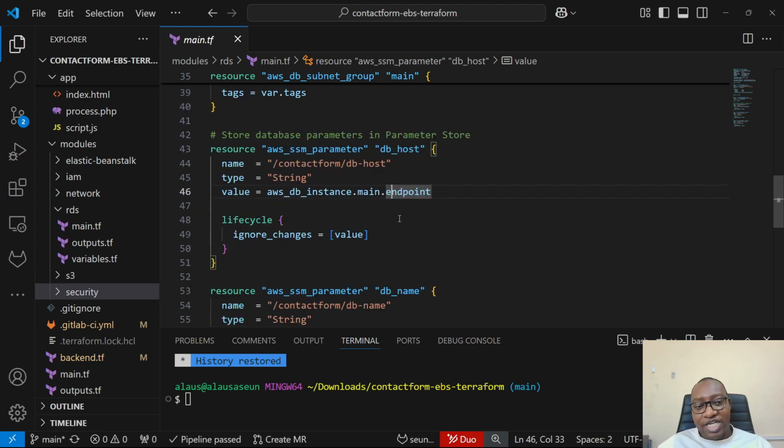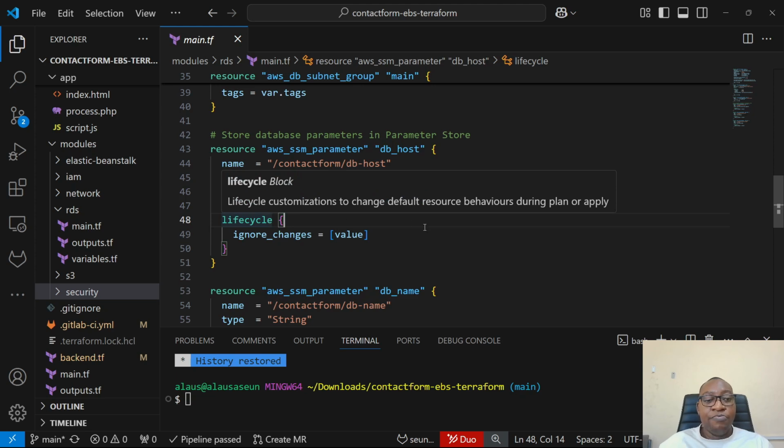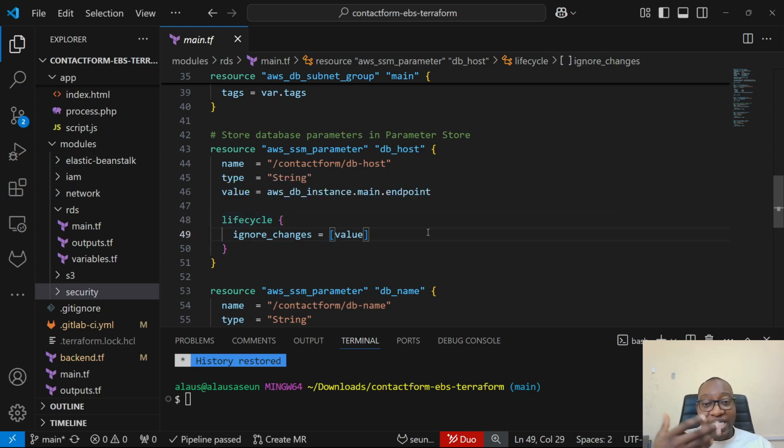So by the time the database gets created, the endpoint will be generated, and that will be stored inside of these parameters. And then we have a lifecycle rule here from Terraform, which basically means if we update this parameter store, the value should not be changed, which means it should ignore changes to the value. So that's what that means.